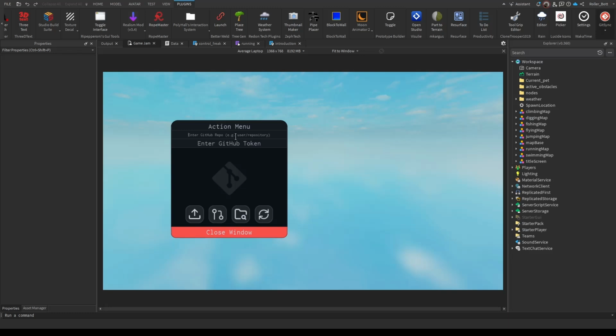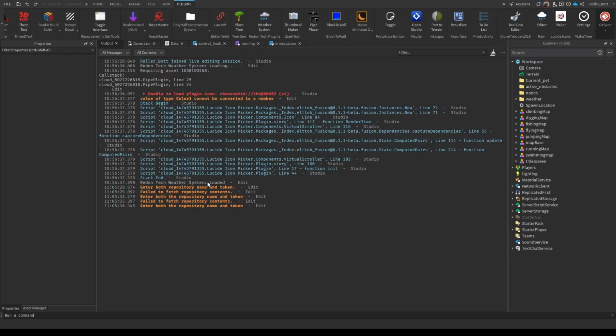So this action menu has two little text boxes. One where you should put your token and one where you should put your repo and username. You see right now, if we try to do anything, nothing's going to happen. We're just going to get errors. And that's because we have no information. See this? No information.